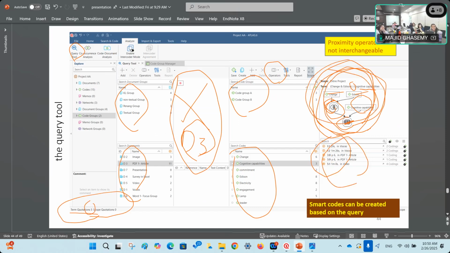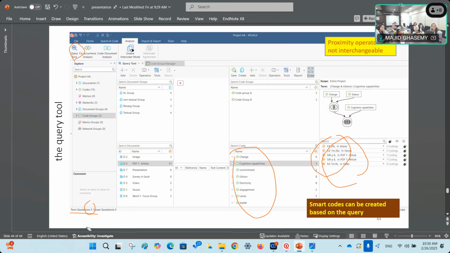A lot of lines here, I hope. Let me just use the eraser again.